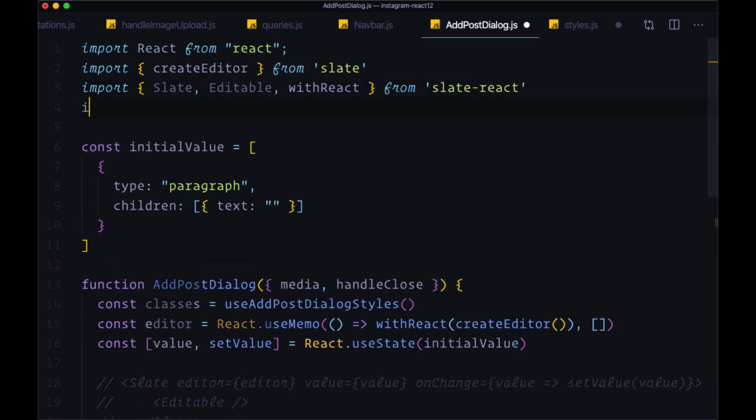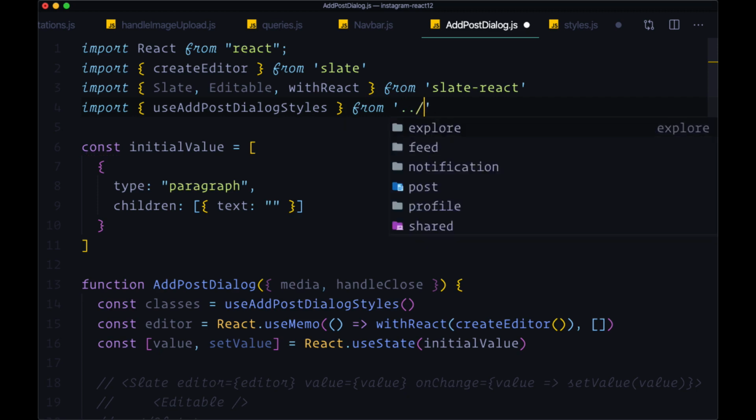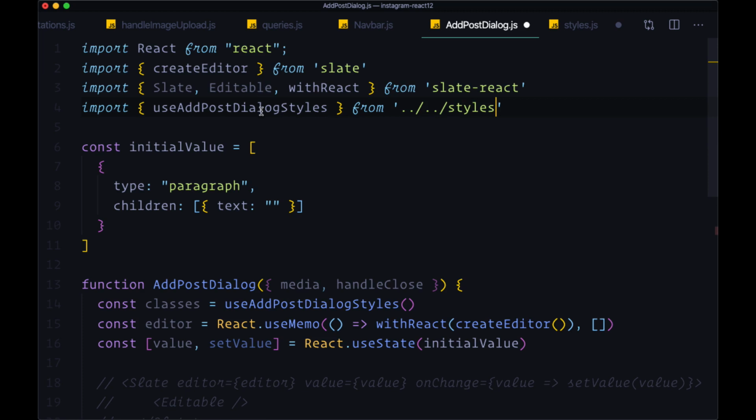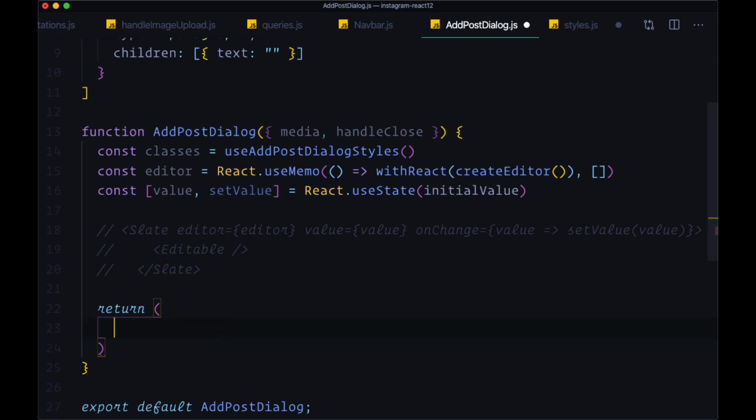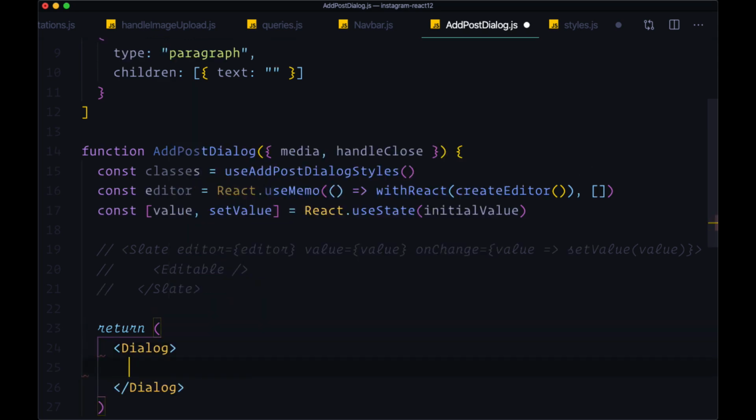And we don't need make styles anymore, so we'll import use add post dialog styles from the folders app styles. And now we're going to be able to write out all of our JSX with the appropriate classes. So we're going to start with the dialog, and that will be full screen, open, and we're going to have on close set to handle close from props.